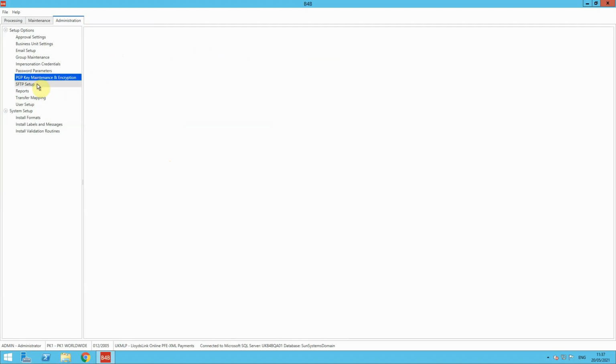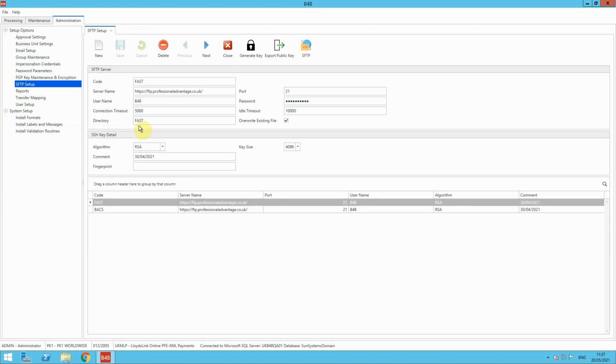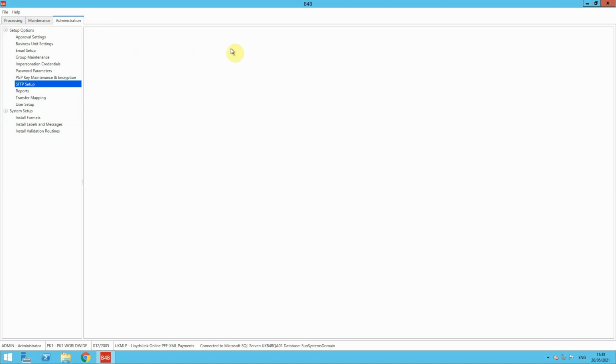Further to that, B4B also has an SFTP client built in, and this allows direct transmission of the bank file at the point of creation through an SFTP channel directly to the receiving bank. So with the use of the SFTP file transmission, there is no file being written to the physical disk. The file is created in memory and then transmitted directly through the SFTP process.